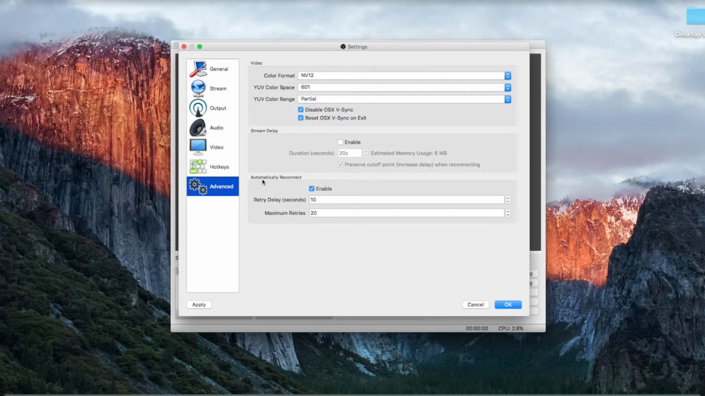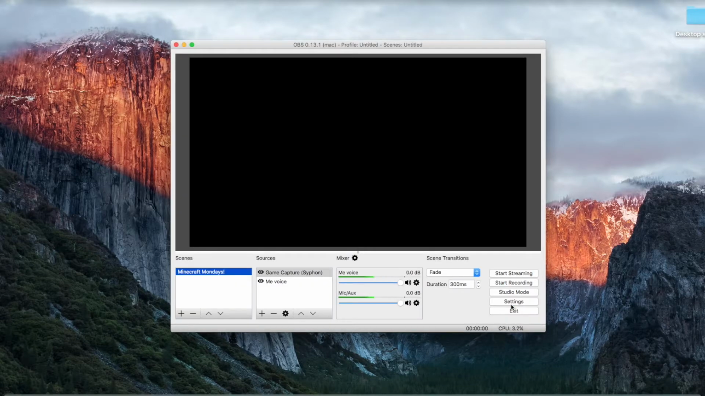Advanced, I'm not 100% sure if this is necessary. Oh well, it's obviously necessary, but you'll need to set this up as you see fit. So then we'll click apply. There we go. And okay, so that's set up now.